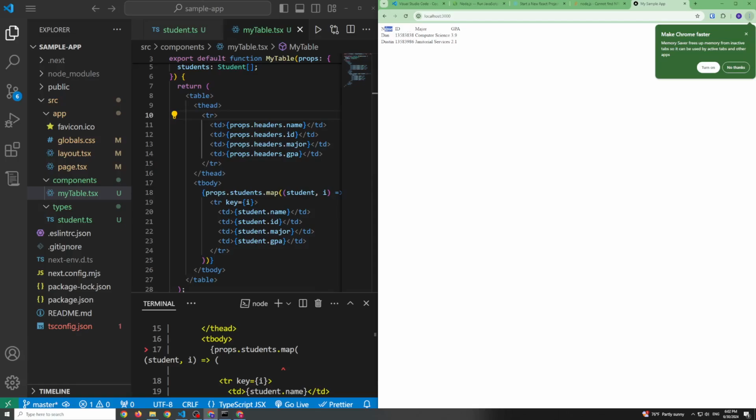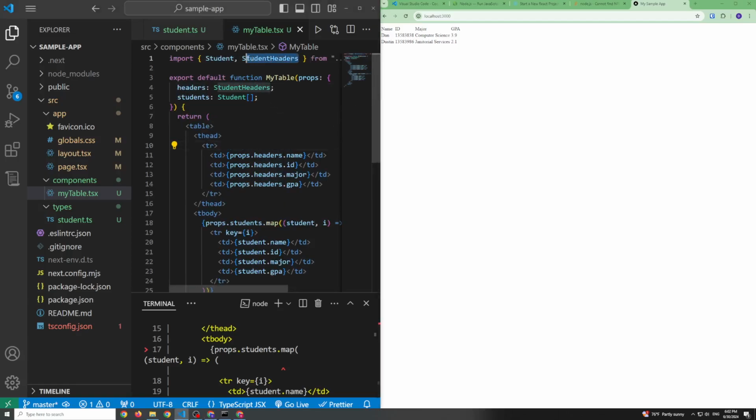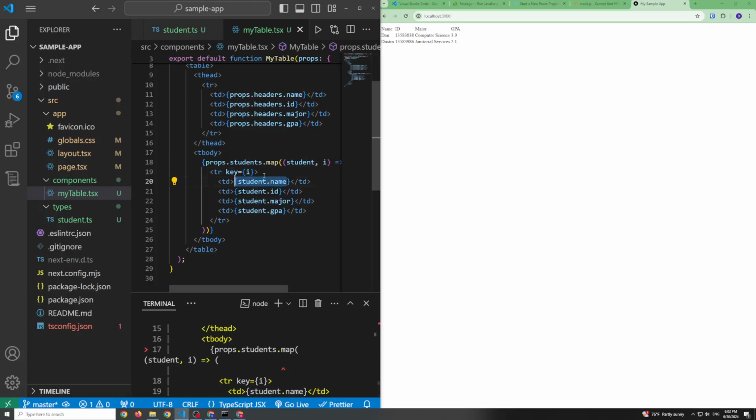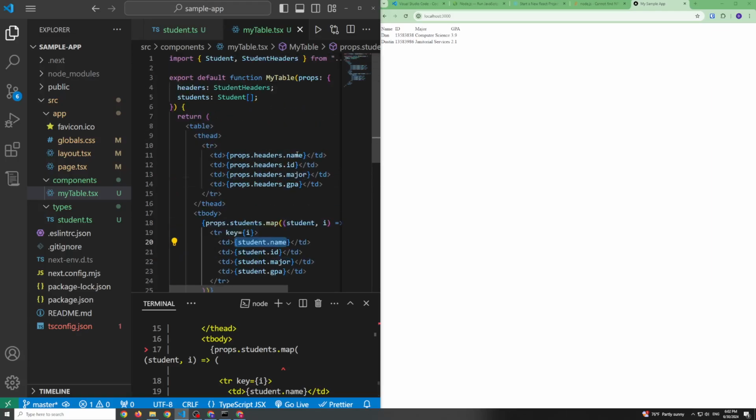Now when I go back over here, name, ID, major, GPA, everything is still working exactly as it was before. But essentially all we've done is we've aligned our other type of student headers to match our type of student with these same property names and their own values.